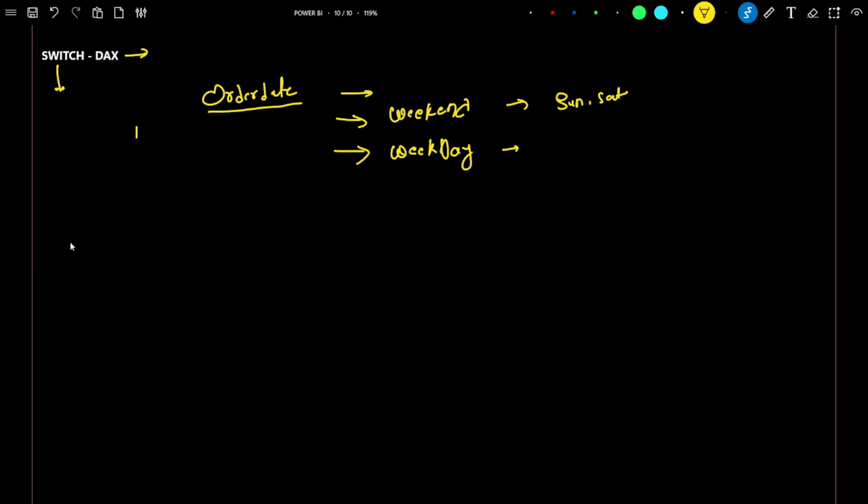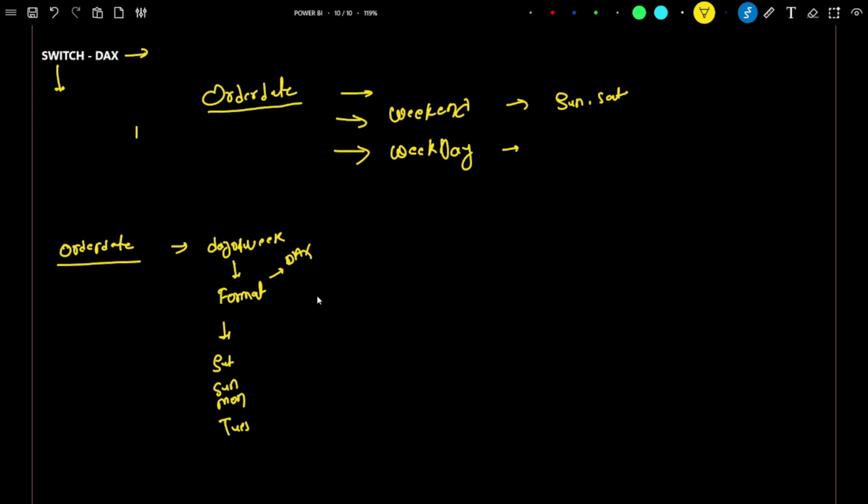Now if you see in our data, we have an order date. From this order date column, we can derive the day of week. We can derive the day of week by using the FORMAT function. By using the FORMAT function, we can find out on which particular day it is happening, whether it is Saturday, Sunday, Monday, like this. So that is the first function. First we will use DAX to find out whether it is happening on Saturday, Sunday, Monday, Tuesday or Wednesday.